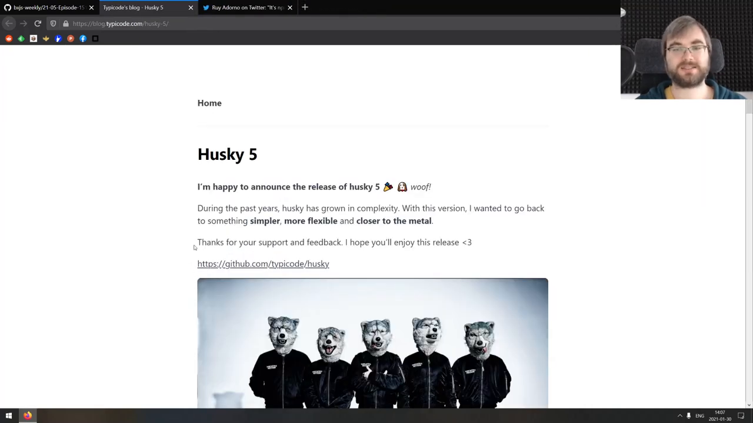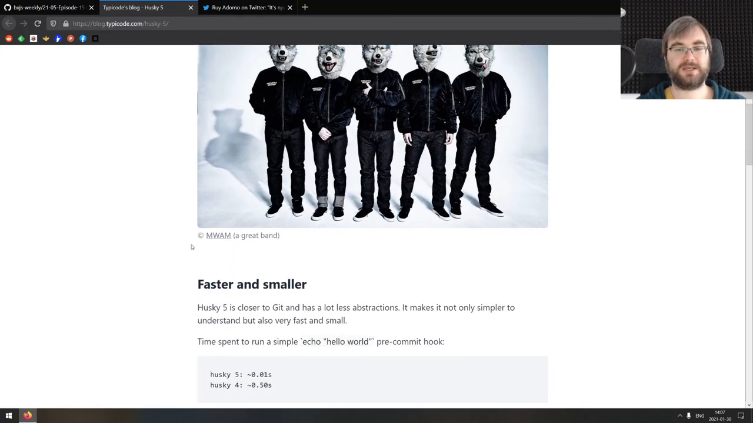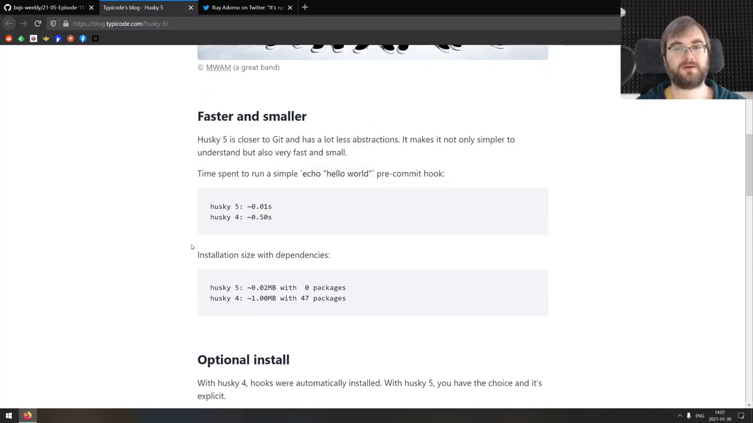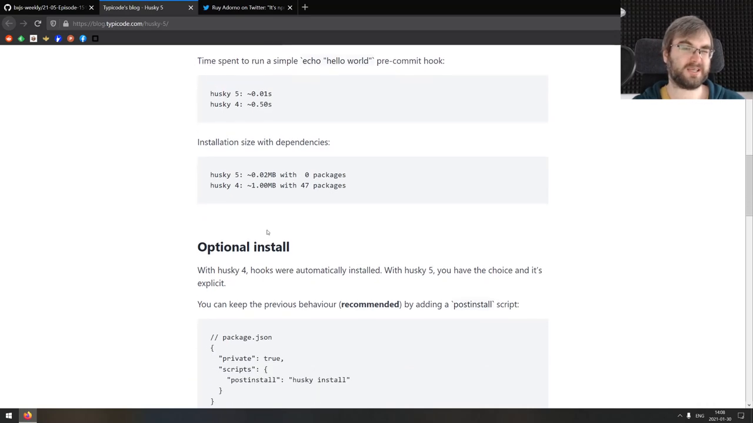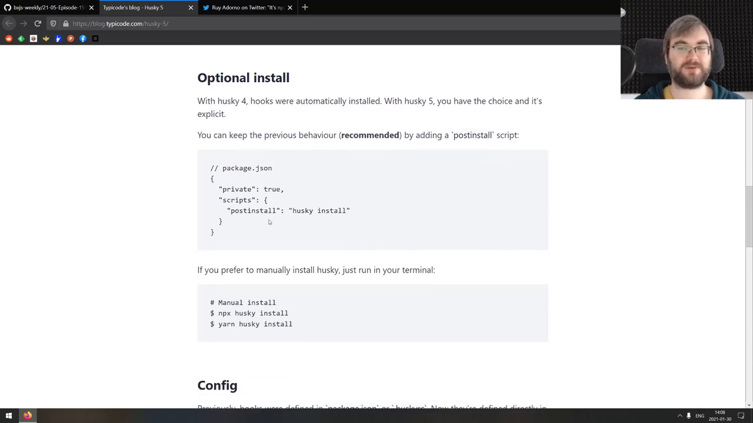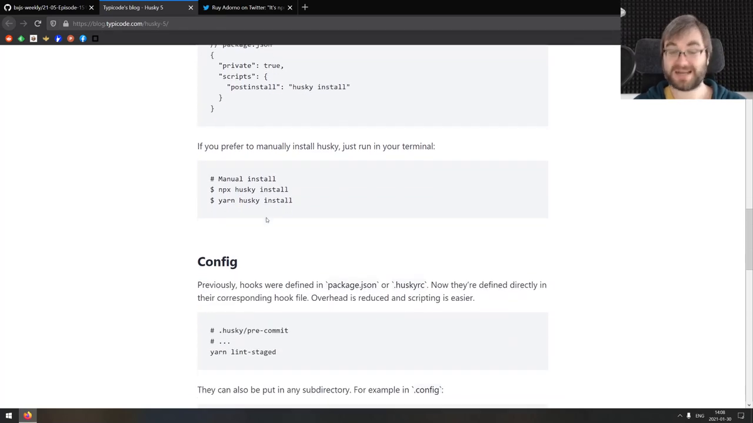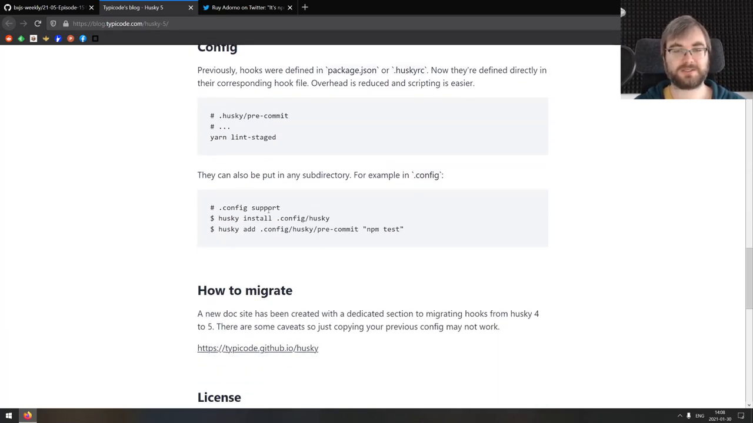Next thing we got here is Husky version 5. This is a pretty major update for Husky, which is the pre-commit hooks tool that allows you to do things with your npm or node projects. And yeah, it's a lot faster, a lot smaller, and by a lot, I mean almost 50 times faster. And 50 times smaller, I guess, right? Yeah, so it seems like 50 times faster, 50 times smaller. But there are breaking changes since it's a major update.